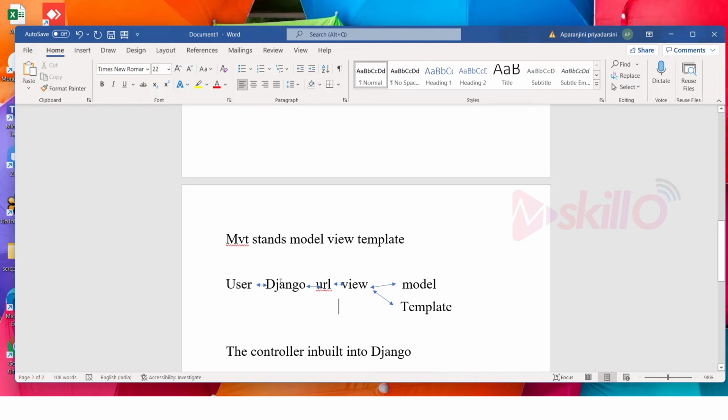So with the URL, Django takes care of all this, and it is going to be displaying, or giving the result to the user. So this is a brief introduction and architecture of Django.